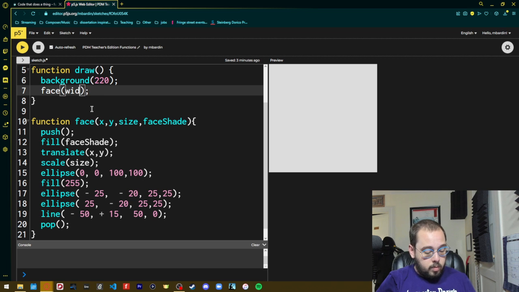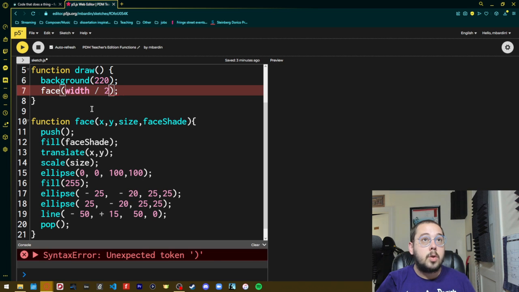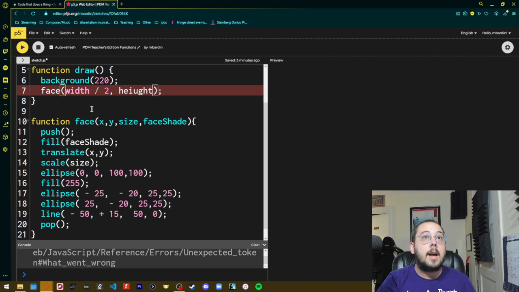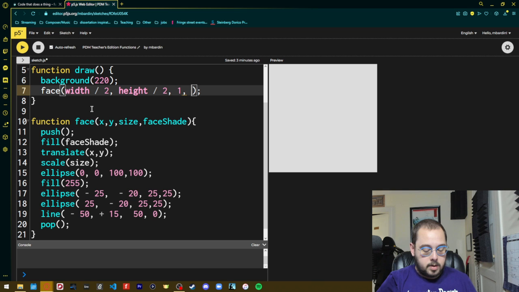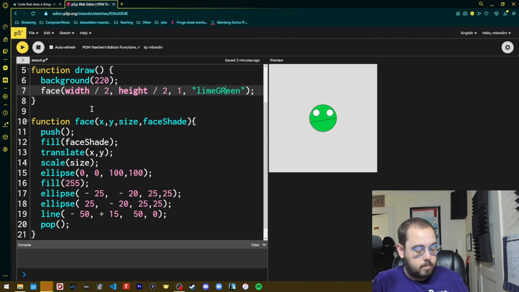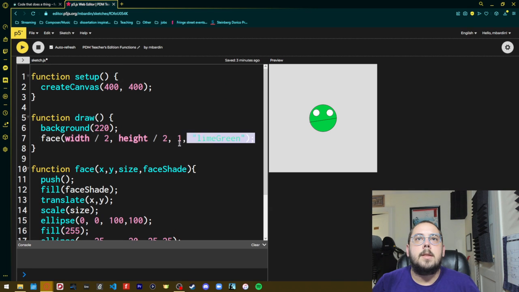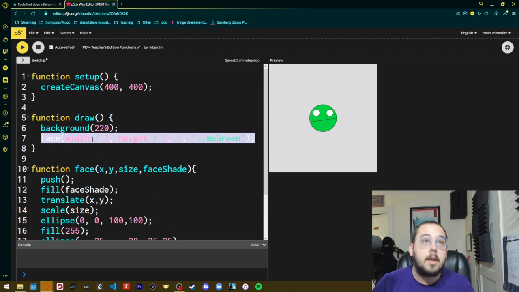Let's go width divided by 2, height divided by 2, scale of 1, face shade of lime green. And boom, same thing. So we'll leave that person there. Let's make another copy of this.